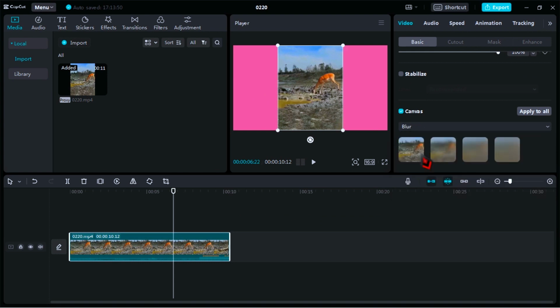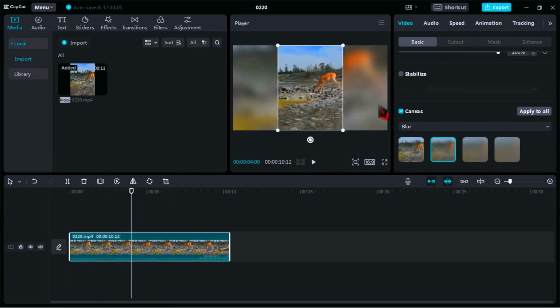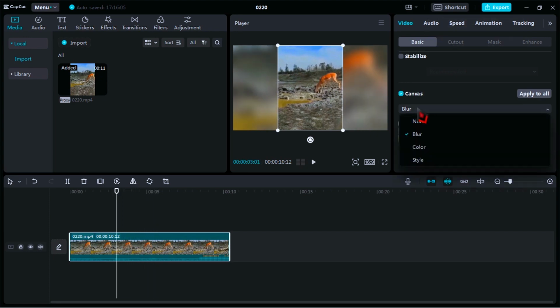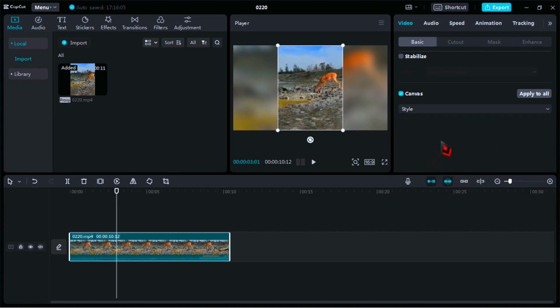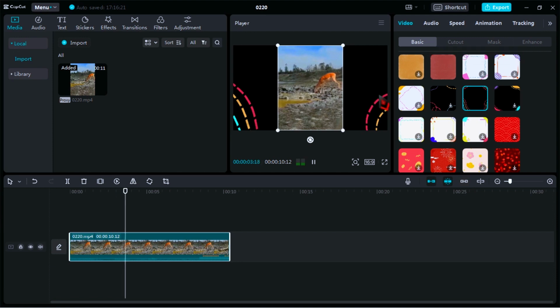And if you select blur, then you have 4 levels of blur opacity for your video background. And if you select style, then you will see a lot of background styles, and you can add any of them to your video as well.